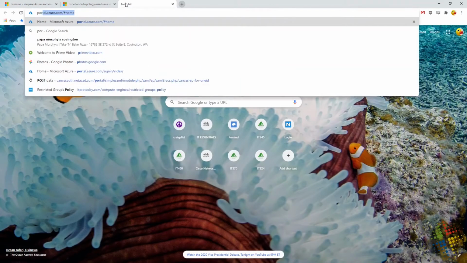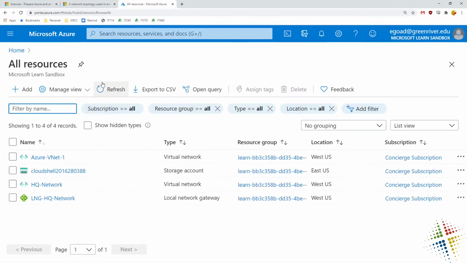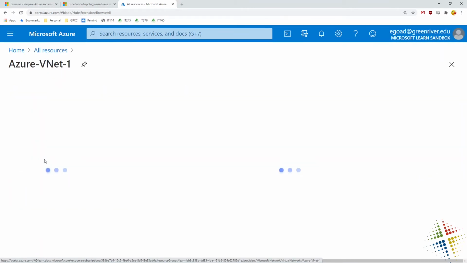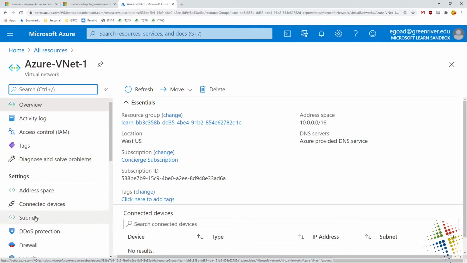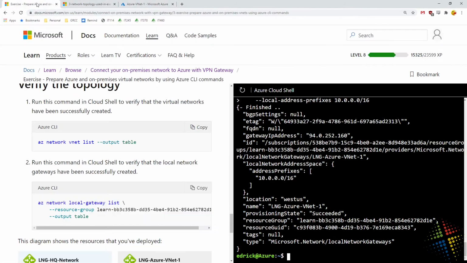While that's running, let's see if the portal is updated yet. There we go. Now we can see my VNets, Azure VNet, HQ VNet. If we look inside of these, we should then start seeing our subnets. In this case, the services subnet as well as the gateway subnet. So we did that through the portal.